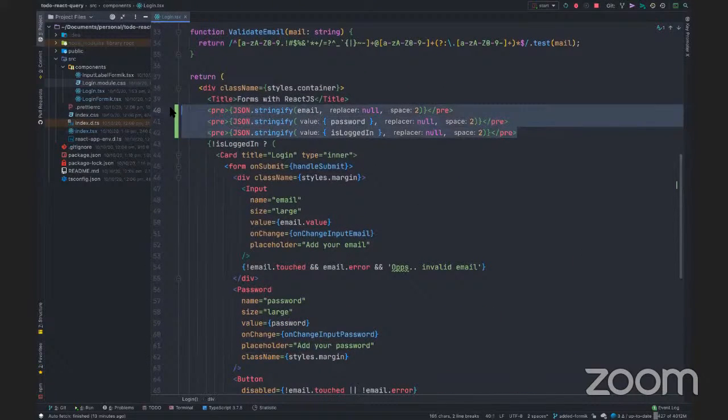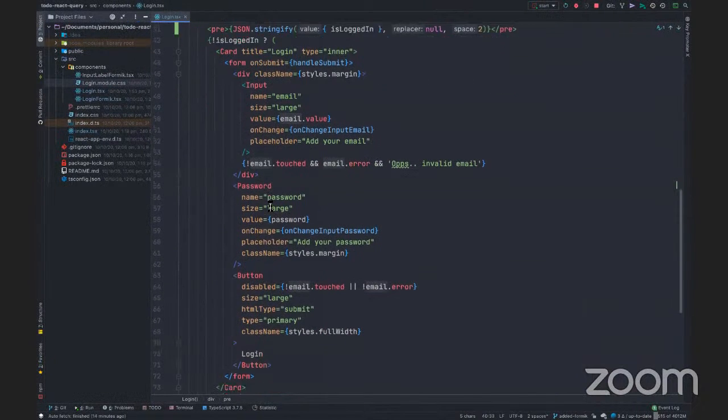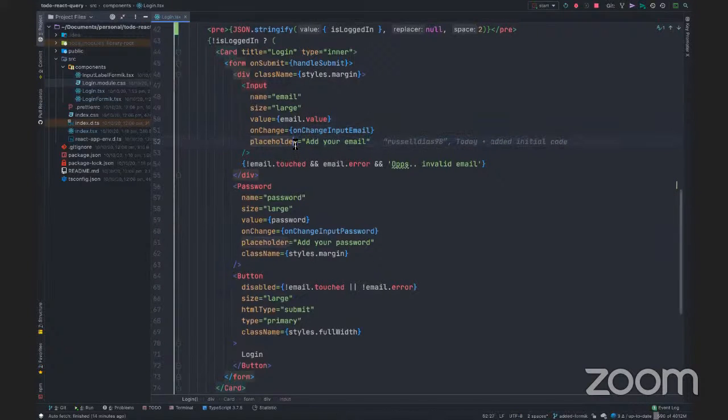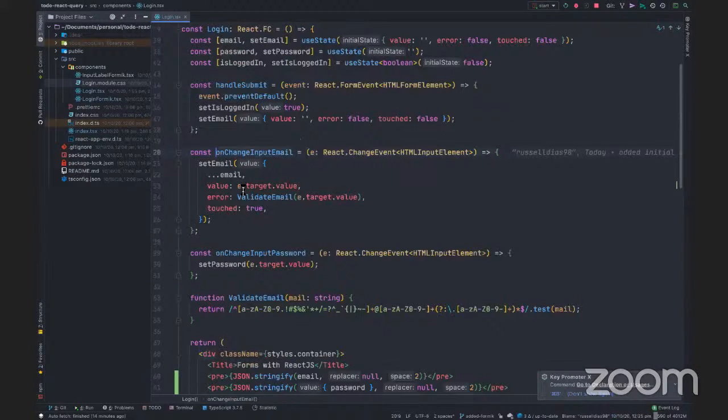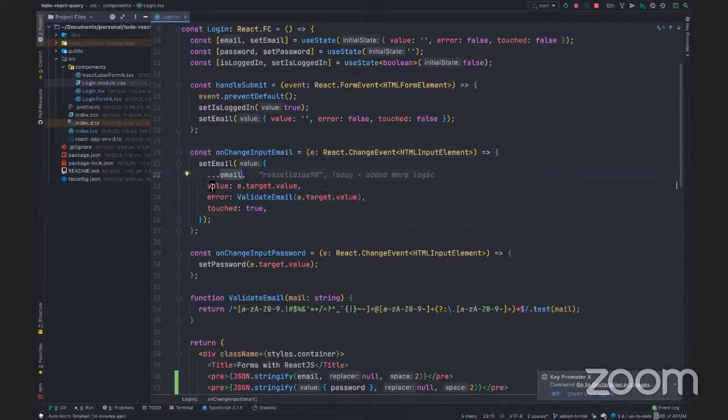The first three pre-tags are just rendering these out in this top section, so we can ignore this completely for right now. But let's look into how this works. I'm getting an input component from Ant. I'm passing it email.value because email is an object that contains a key called value. I'm passing it an onChange and placeholder, etc. So let's just jump into the onChange.